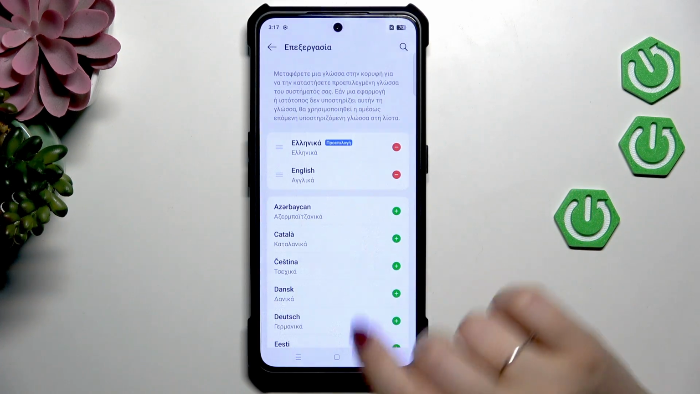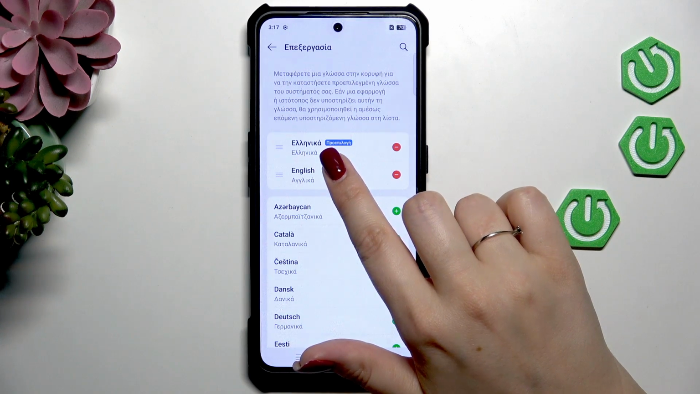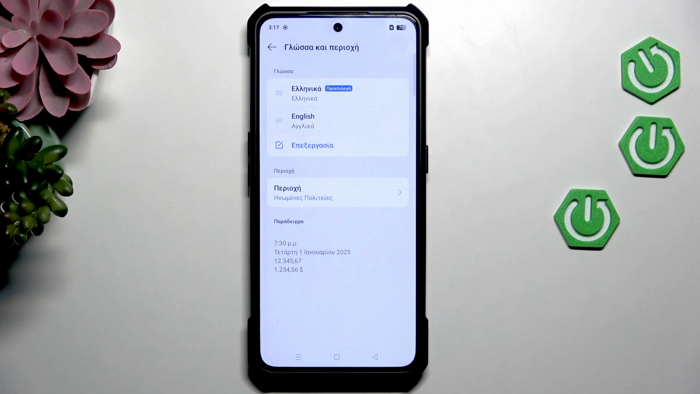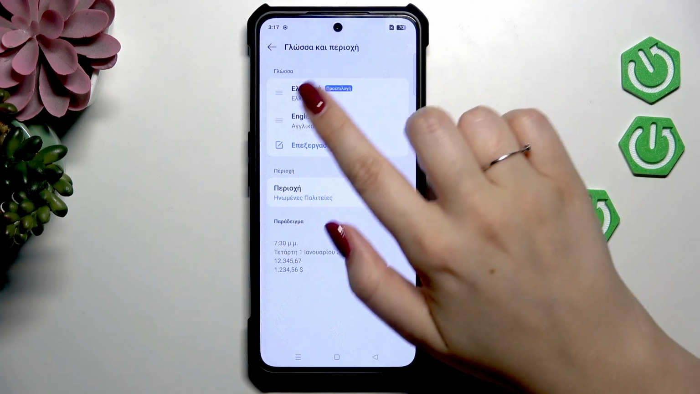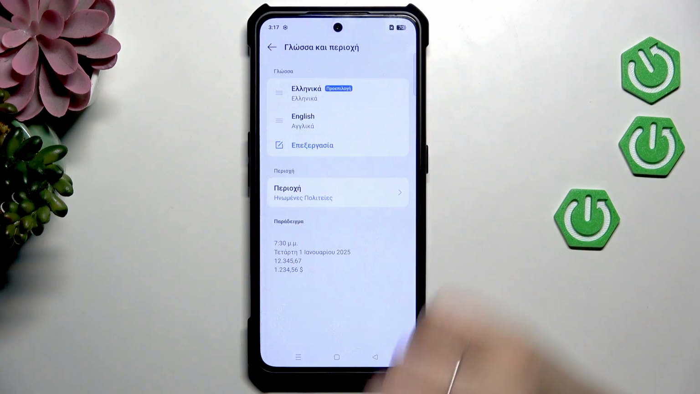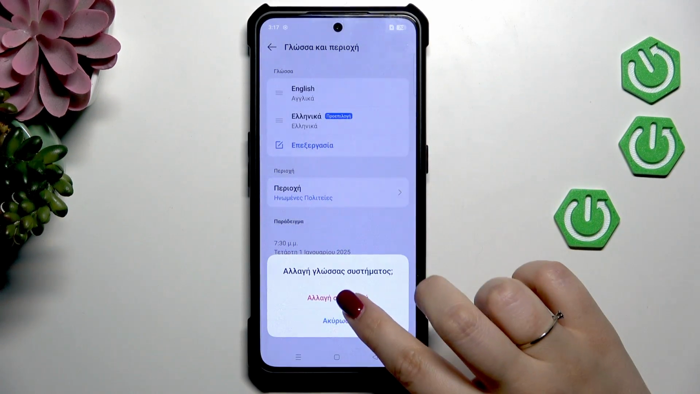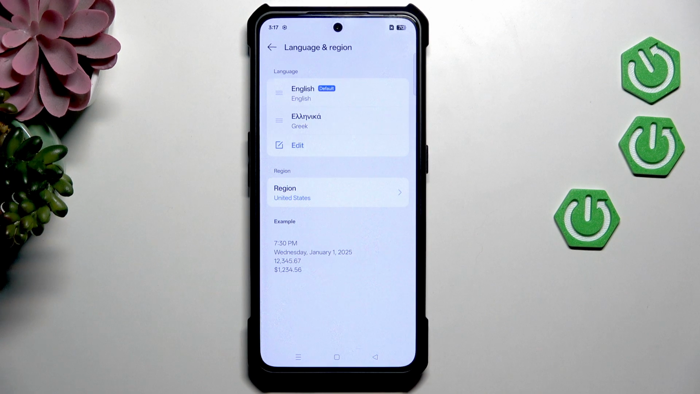Now we can go to the top of the list, and as you can see, our new language has been immediately applied here, and it is also visible here, and from now on the whole system will be displayed in the chosen language. Of course, if you've got more than one language added here, like I have, you can quickly change them just by tapping on the language you'd like to apply. Tap on confirm or whatever it says, and as you can see, we've got English set.